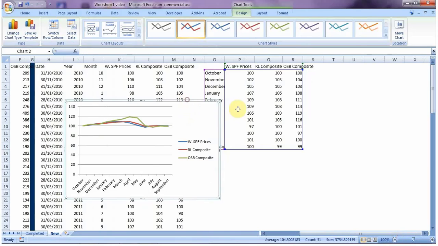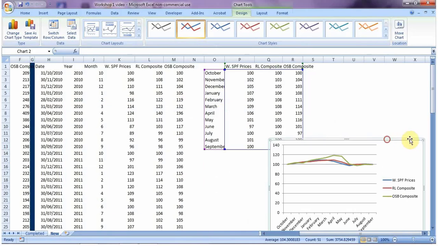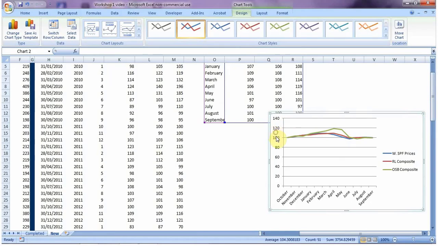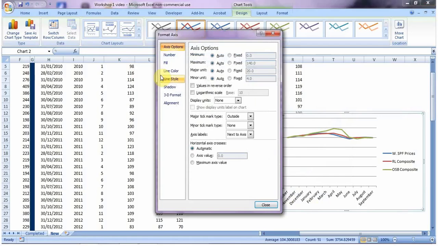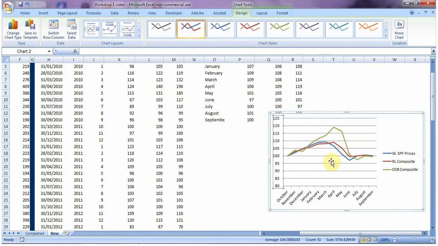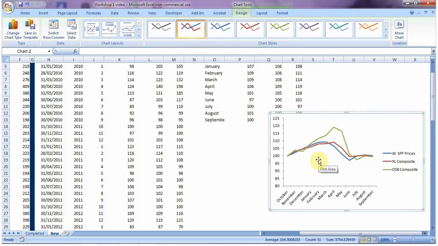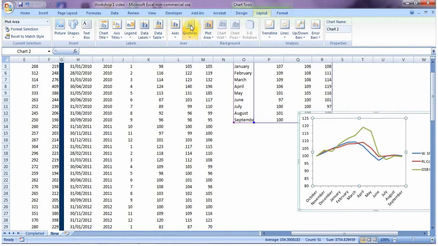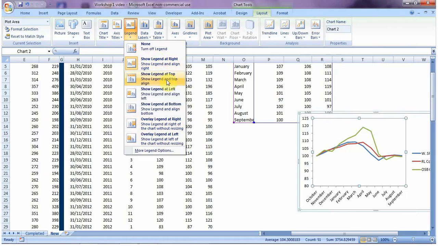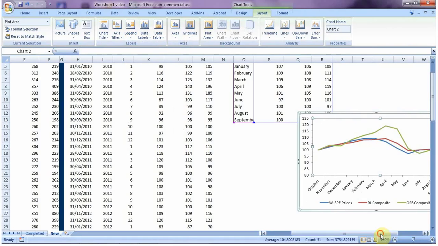And here we want to make it a little bit nicer. So right-click the axis, Format Axis. Let's do that 80 so you can see more of what's going on. You can also get rid of the grid lines by clicking the actual line, not just the box, and then pressing delete. Here we can put the legend at the bottom, and that way the chart looks bigger.